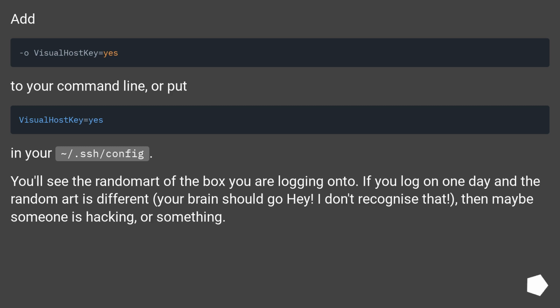Add the option to your command line, or put it in your .ssh/config. You'll see the randomart of the box you are logging onto. If you log on one day and the randomart is different, your brain should go, hey, I don't recognize that, then maybe someone is hacking, or something.